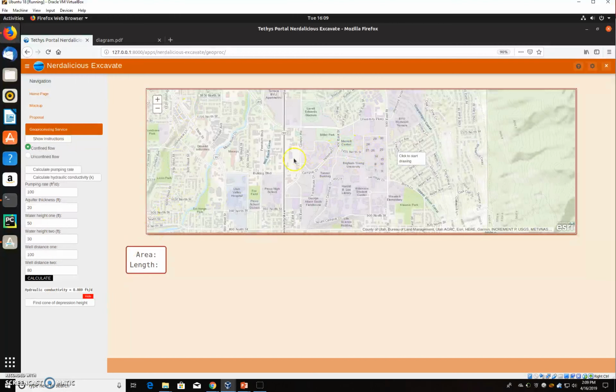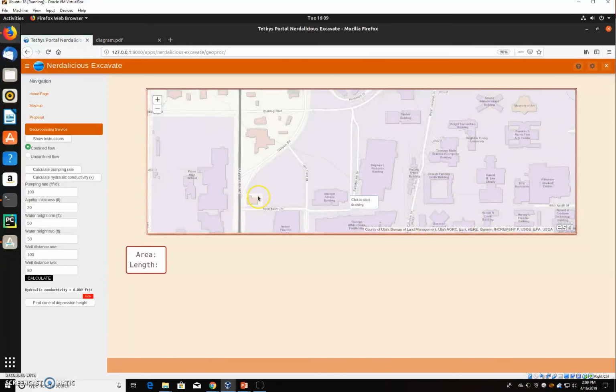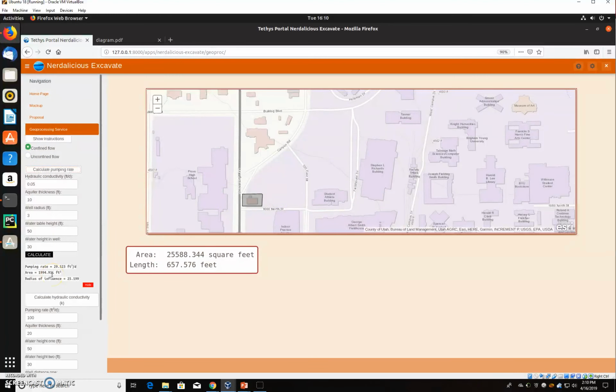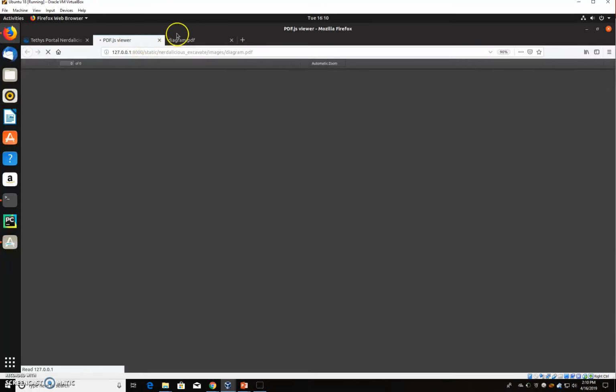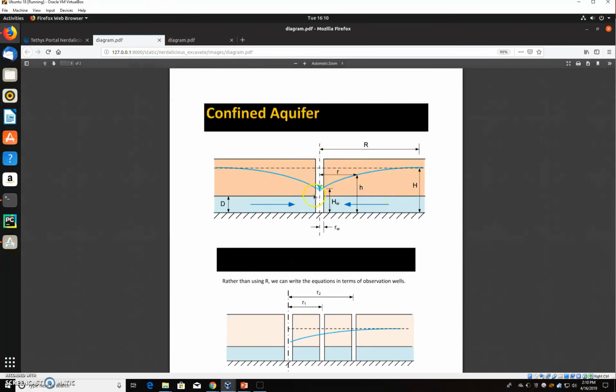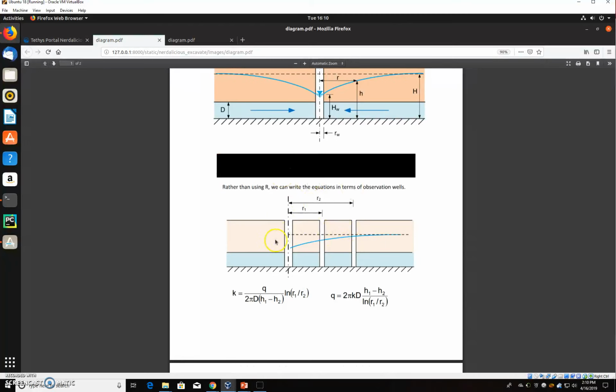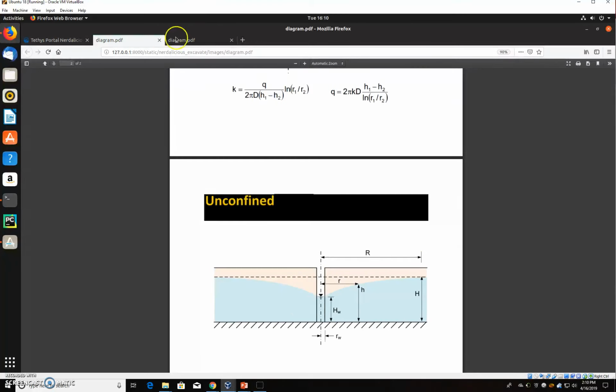So in this geoprocessing service right here, it simply allows you to map out a footprint of your construction site. And it gives you the area in square feet and the perimeter length. So then you can use the area here to somewhat estimate how many wells you might need to sufficiently drain your project site. And as I showed before, if you need a refresher or want to know exactly which parameters you need or what they're referencing, you can just click on the diagram and it pulls up this PDF, which pulls up these separate diagrams for confined, hydraulic conductivity, and unconfined situations.